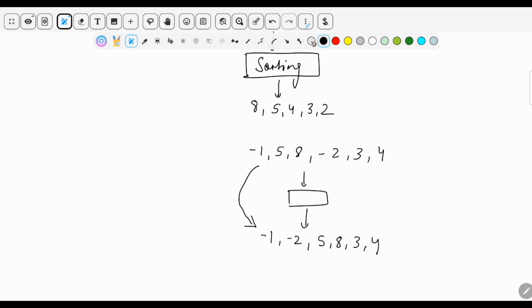Now, there could have been multiple possibilities. There are different possible outputs for this particular problem. So -2, -1, 5, 8, 3, 4, or -1, -2, 3, 4, 5, 8 are all acceptable outputs because in all these outputs, the negatives are ahead of positives. Similarly, if we have a list of strings, we can say that we want to arrange them lexicographically, and our sorting algorithm should output a list with strings in lexicographical order.